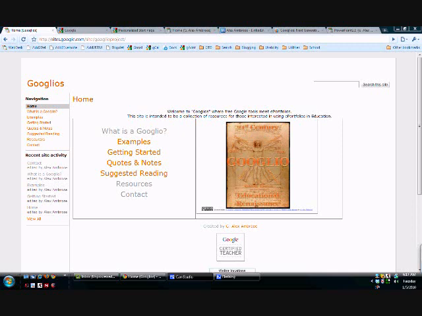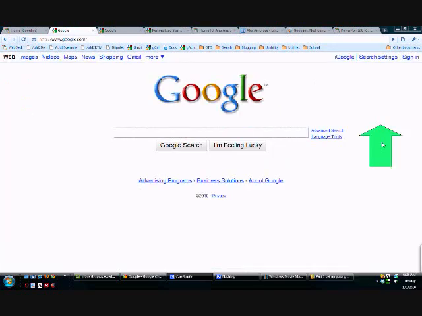To learn more about Googlios, again Google Sites plus ePortfolios, check out this website, www.googlios.com. Here you'll find more information about Googlios, what ePortfolios are, examples of them, getting started resources, articles, and information. So let's begin. Okay, the first thing you're going to need is an account.